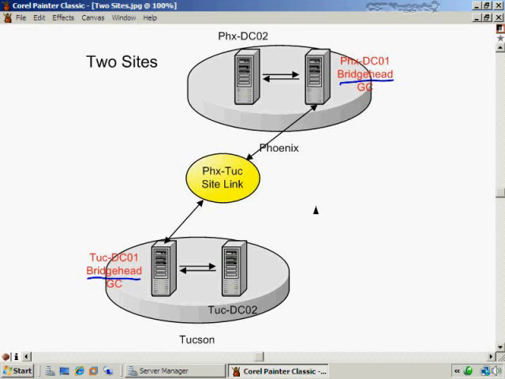Otherwise, if you allow the ISTG to select the bridgehead server and this one were to go down, then it would automatically reassign the bridgehead server to another domain controller in that same site. So again, better to let the ISTG select the bridgehead servers for you, unless you're in a very complicated environment where you just have to do it.